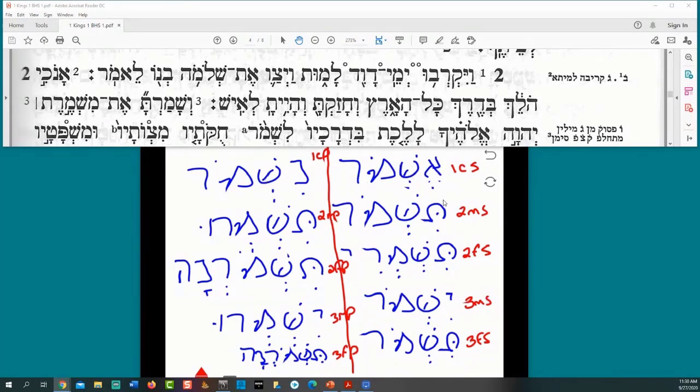So eshmor, tishmor, tishmari, yishmor, tishmor, first common plural, nishmor, tishmeru. So again, prefix tav and then this u ending. Tishmeru, that's second masculine plural. Then tishmorna. I didn't put the accent. A lot of dots and stuff in here. Sorry about that. It's just so condensed. Tishmorna, that's second feminine plural. Yishmeru, third. So notice the yud, tav, tav, tav, tav. It's all pretty consistent. Tishmorna again, tav prefix.